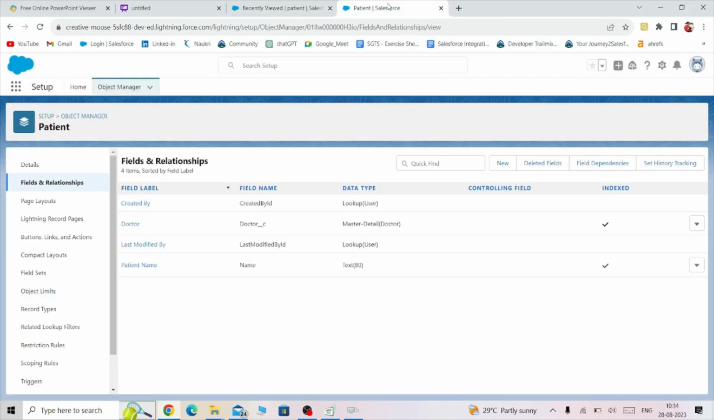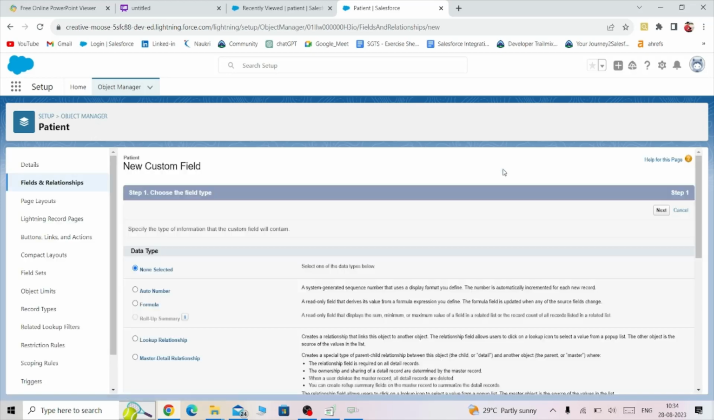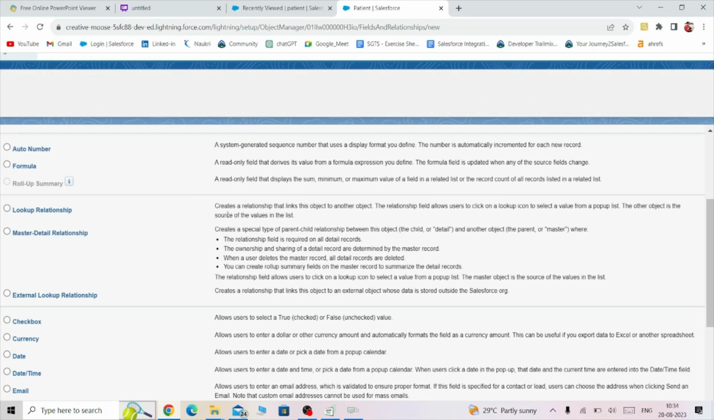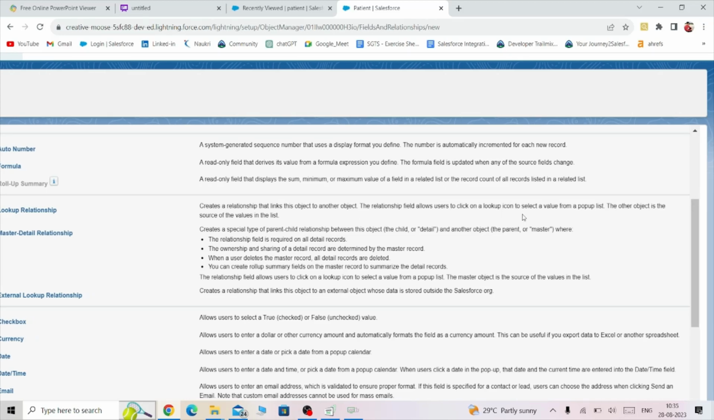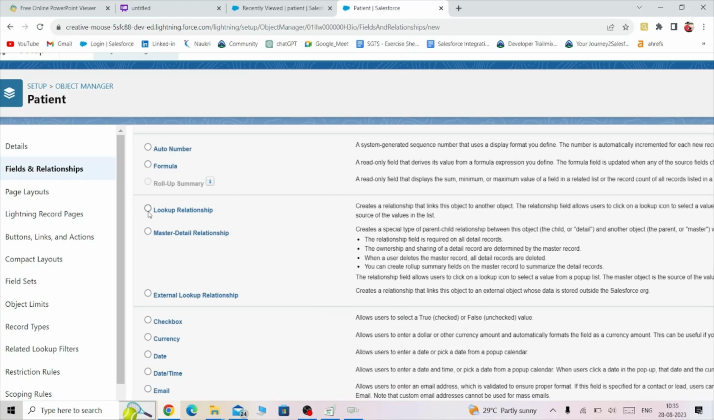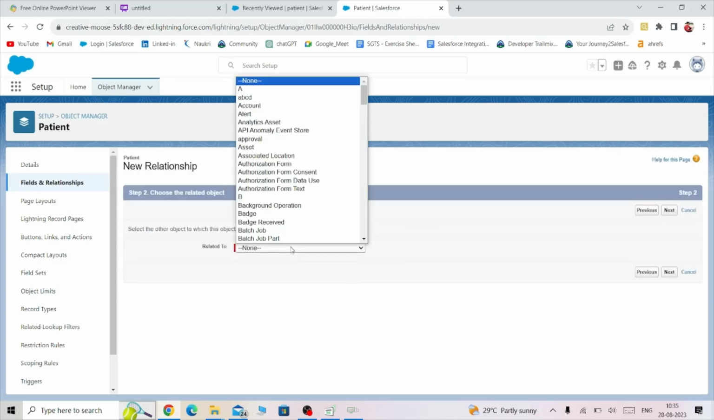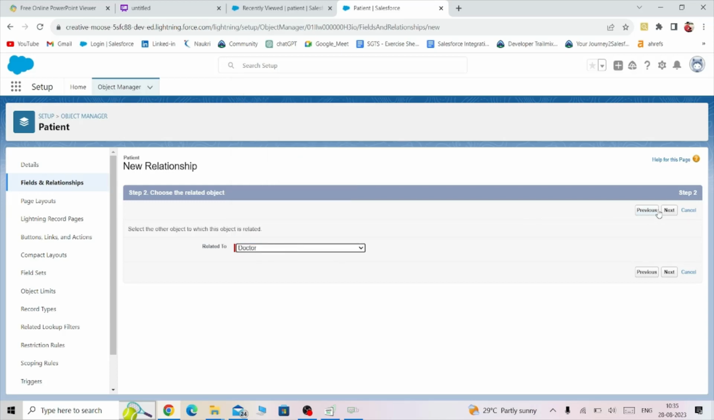Same as that, you can also create a lookup relationship in that particular field if you want. Like we have created the doctor master detail. Let me create a lookup relationship for you, and you can read their description also. I already explained: create a relationship that links this object to another object. The relationship will allow users to click on the lookup icon to select a value from a pop-up list. The other object is the source of the value in the list. Click on lookup. Put your parent object, that is doctor. Click on next.